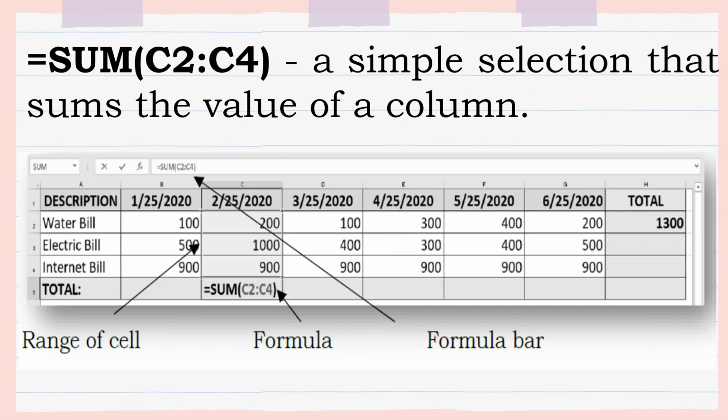Okay. Now, we have here another example. We have C2 to C4, therefore column C, row 2 to column C, row 4. Therefore, all these numbers or cells are included in the computation since we're using the colon.